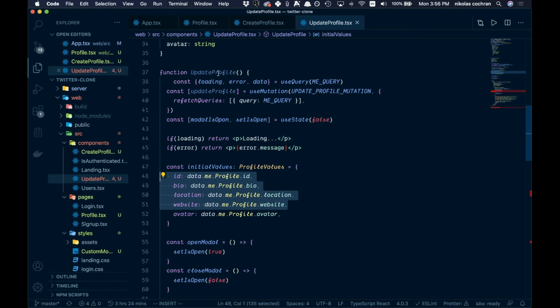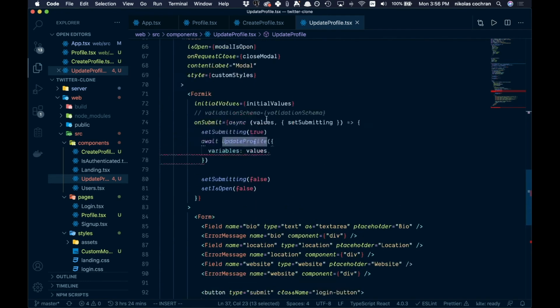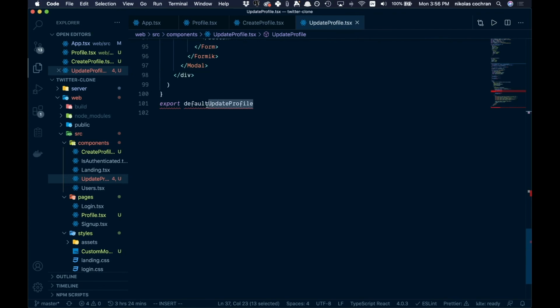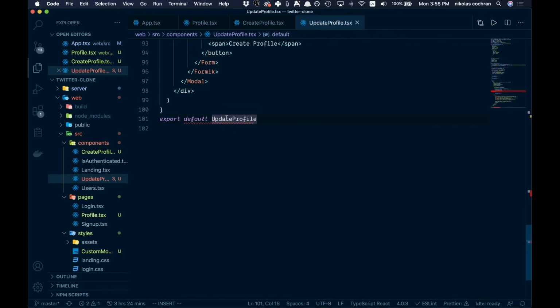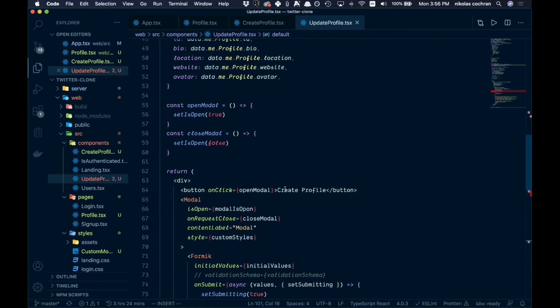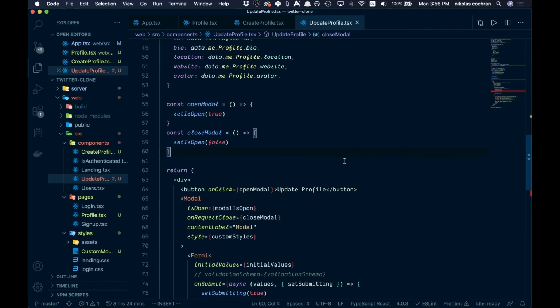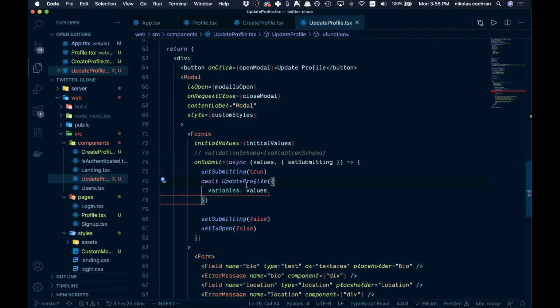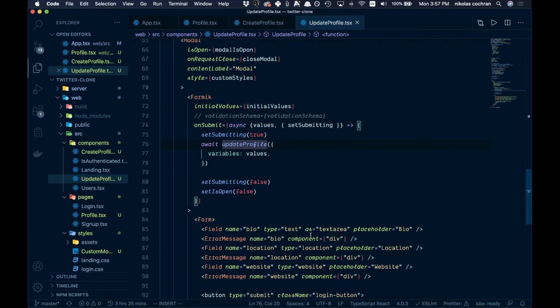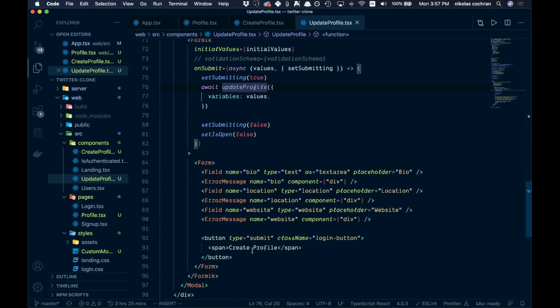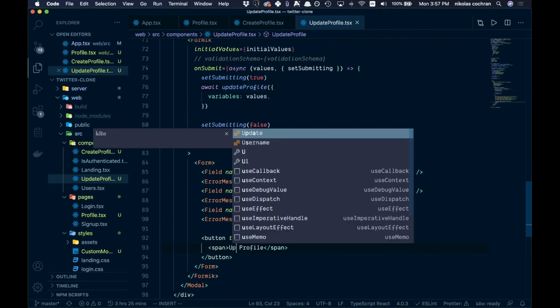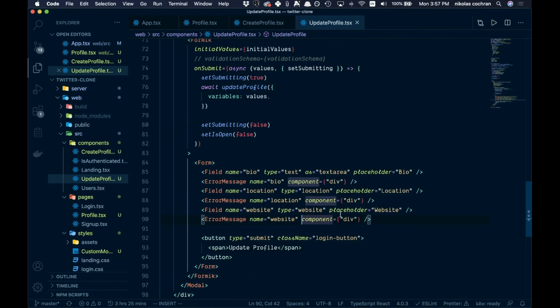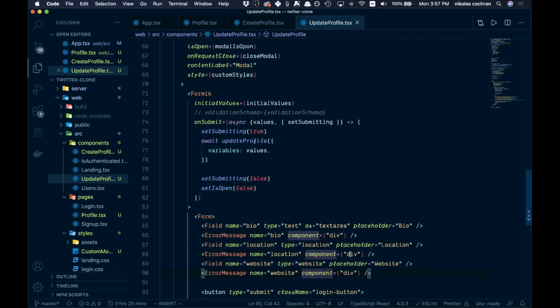All right, so these are going to be all our initial values here, and that's coming again from the me query. UpdateProfile, we're going to need to export that. Make sure that's exporting properly. Good. This should say update profile. This modal is going to be the same. That's good. This capital should be lowercase, update profile. That's all good. And then these text areas should all be the same. And this again should be update profile. Okay, so I think that is all we need to do for our update profile.